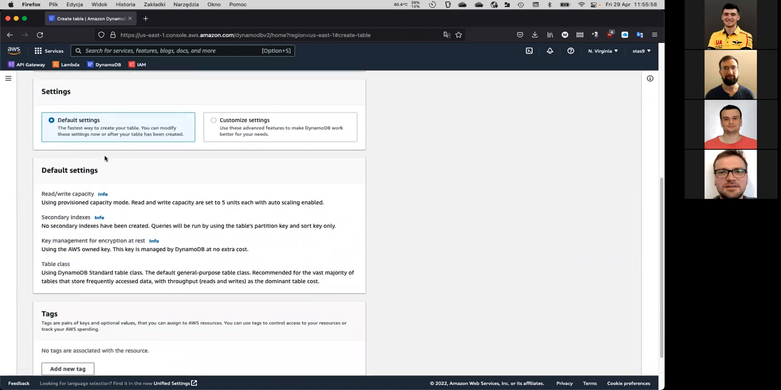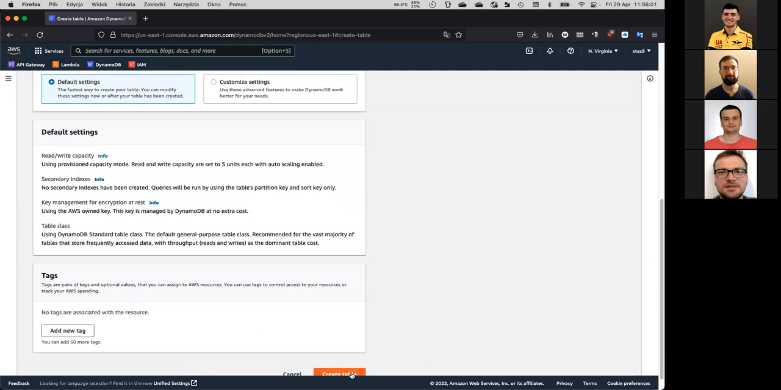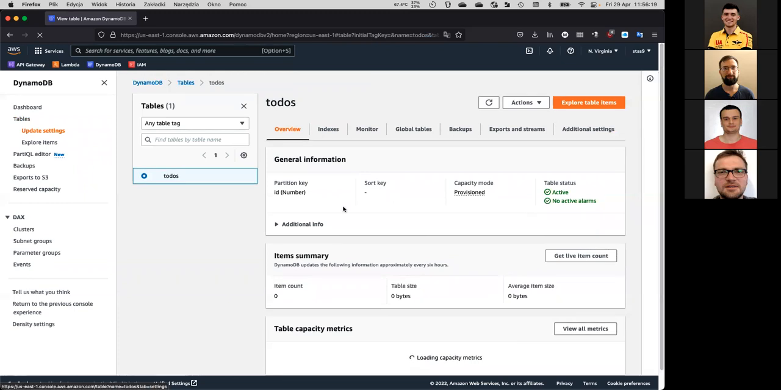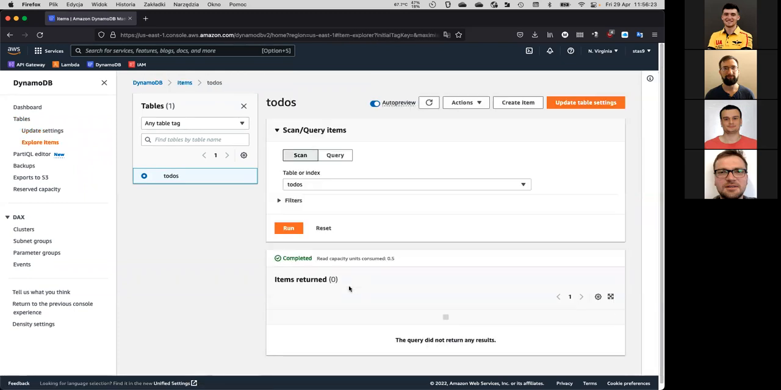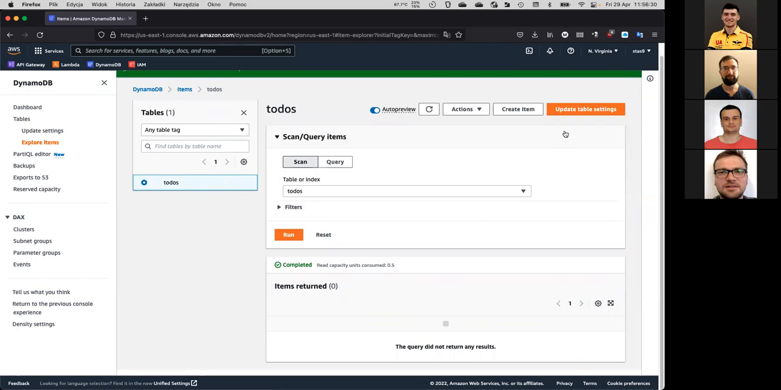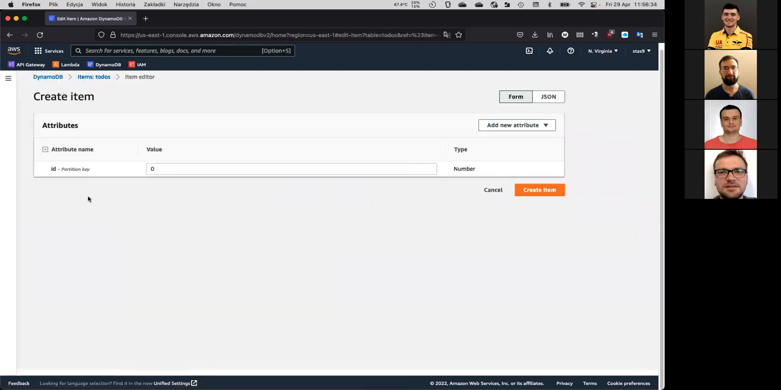And we will use the default settings because we just want to try out some functionalities. We click create table again, and we see that AWS is provisioning our table for us. So yeah, it should be already active by now. Go to to-dos. And if we click here, we see that there are no items right now, but we can add them easily by clicking create item. As we see, the only key that we need to add to each item is the ID that we have configured as the partition key. And all the other fields are completely optional.